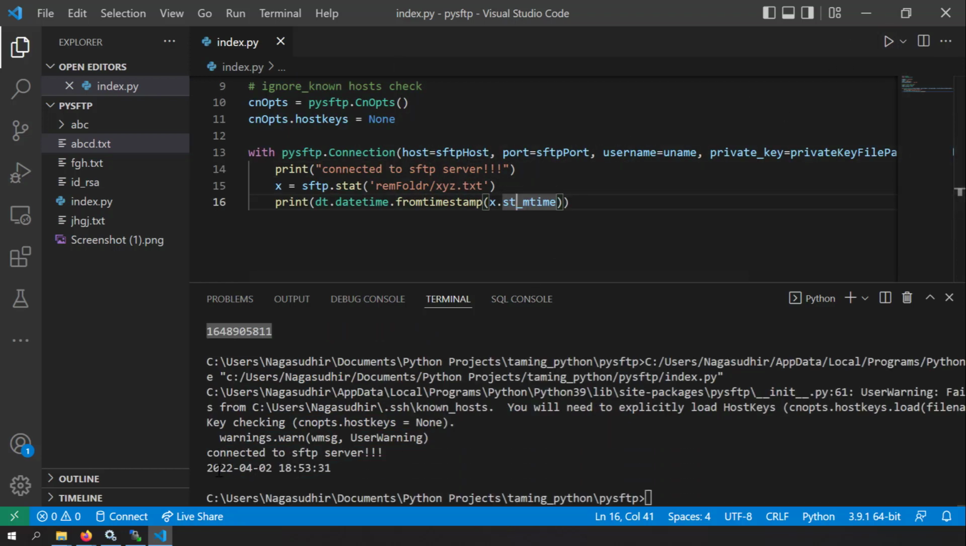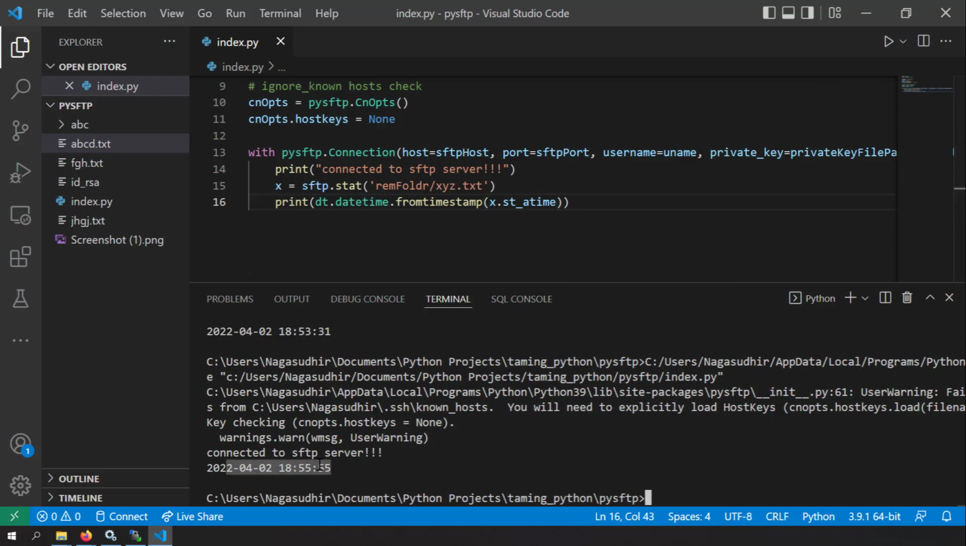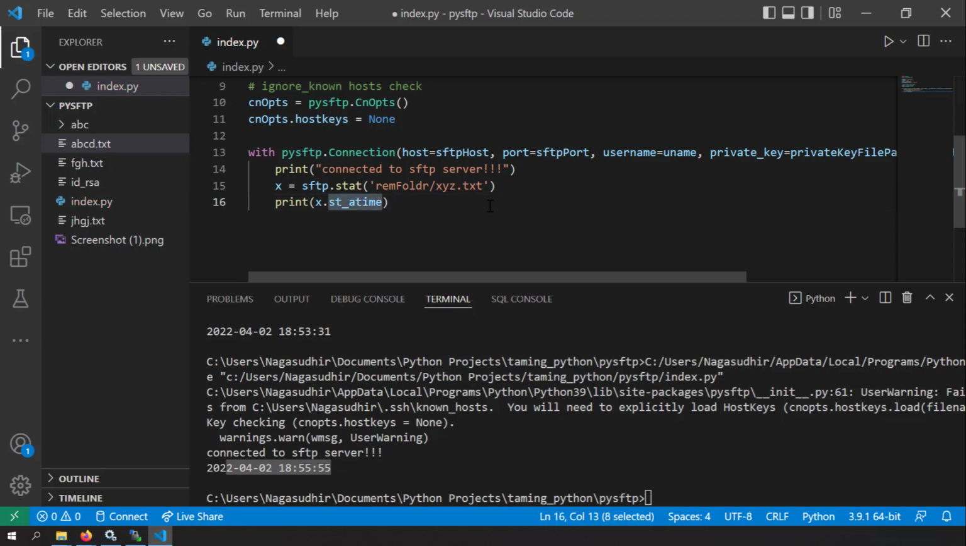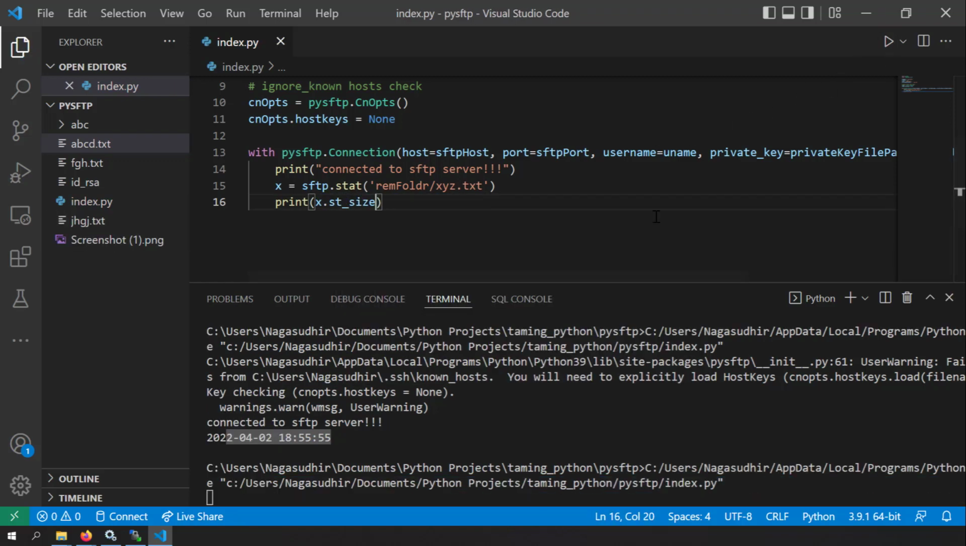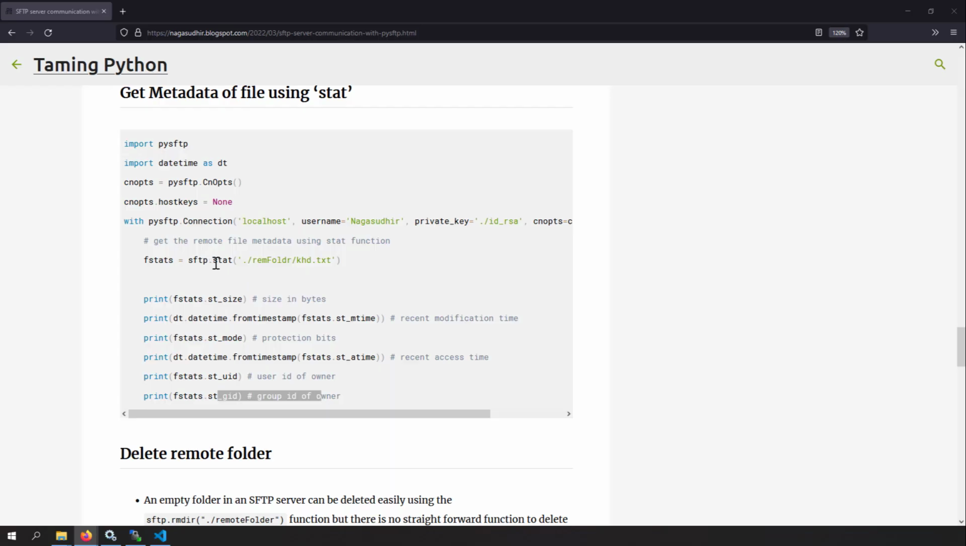And here you can see this is the file modification time, and I can see the file last access time using st_atime. So let's run this. So this is the last file access time, and I can get the file size in bytes. So I'll just remove this datetime thing and write x.st_size. So this is the size of the file in bytes. So if I just run this, it is 6 bytes. The file is 6 bytes. So this way, using sftp.stat, you can get the statistics of a single remote file.